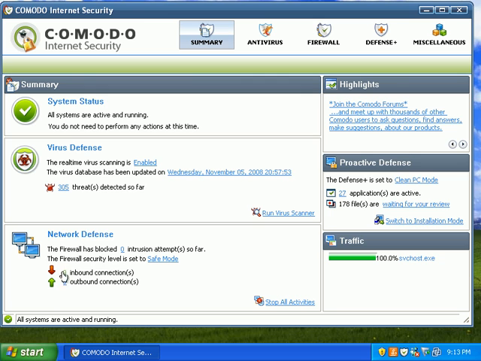Network defense. Currently I have no inbound, outbound connections. 100% of my internet traffic is going through SVC host, which is probably downloading updates at this point. Proactive defense. It's saying 27 applications are active, and it says I have 178 files waiting for my review. Well, those are Windows updates. I already know that.